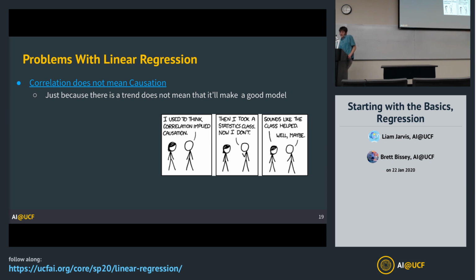So correlation does not mean causation, and I'm going to explain to you why that is with a fun slide or a fun website.